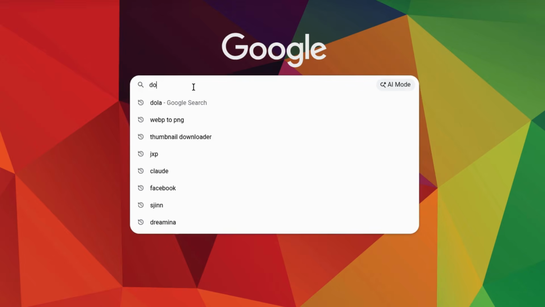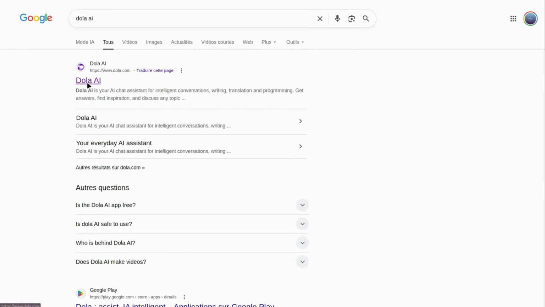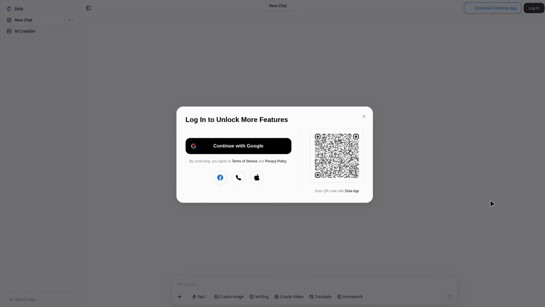Open Google. Search Doula AI. Click the first result. Now, if you land on a page that says it's not available where you are, don't close the tab. A VPN set to China will get you through. Whether that's the right move for you depends on where you live and what the platform allows, so that call is yours to make. Doula AI runs on both Android and iOS, so if you'd rather do this whole thing from your phone, you can.